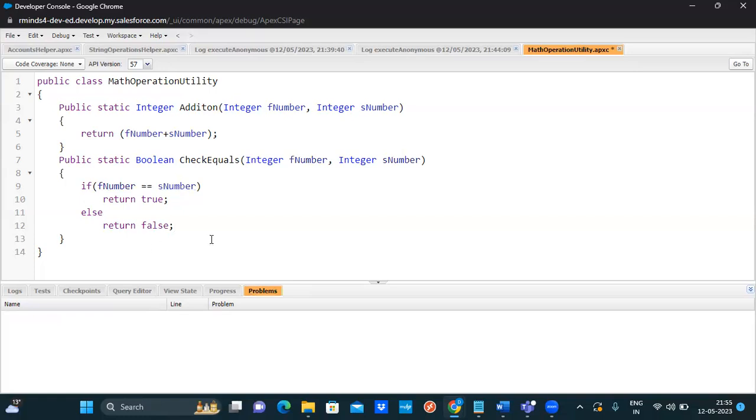So here, if you see, I'm writing a class math operation utility, and in that I'm writing two functions: public static integer addition, where I'm just returning the addition, and public static Boolean equals, where I'm checking whether the numbers are equal or not. Okay. So let's go ahead and execute this particular piece of code.